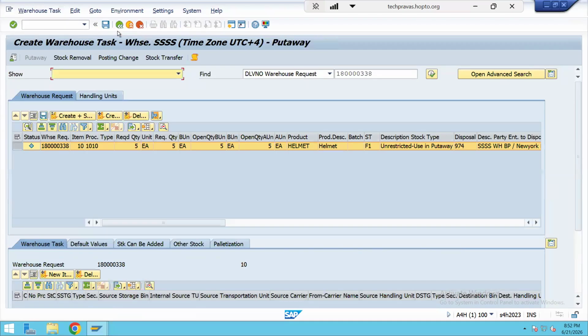Click on here. Here you can see the process type has been determined correctly. 1010 is the process type. Quantity is 5, the quantity that we need to move, and the stock type is F1 because I have not done the put away yet. Stock type F1 means unrestricted in putaway. Now select it. There are two options: create then save, or create and save together. For training purposes, we'll break it into create and then save. Why? To show you how the system is determining the destination bin.